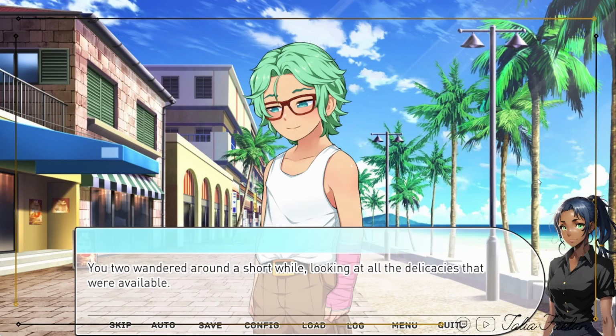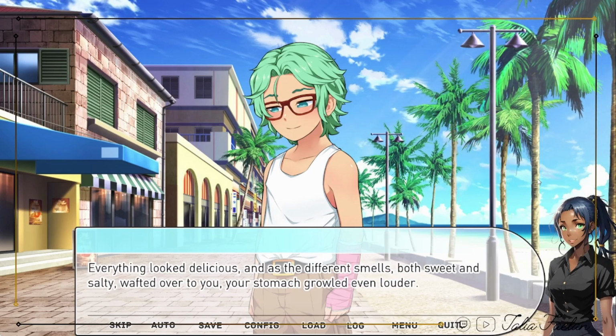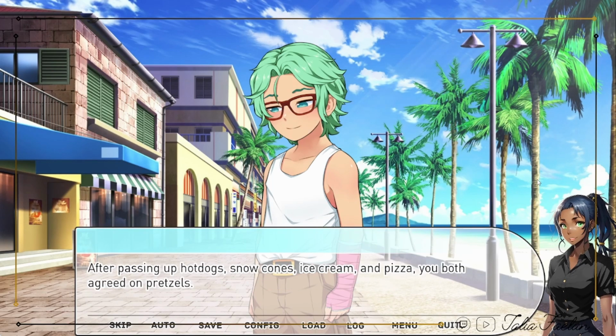You two wandered around a short while, looking at all of the delicacies that were available. Everything looked delicious, and as the different smells, both sweet and salty, wafted over to you, your stomach growled even louder. After passing up hot dogs, snow cones, ice cream, and pizza, you both agreed on pretzels.